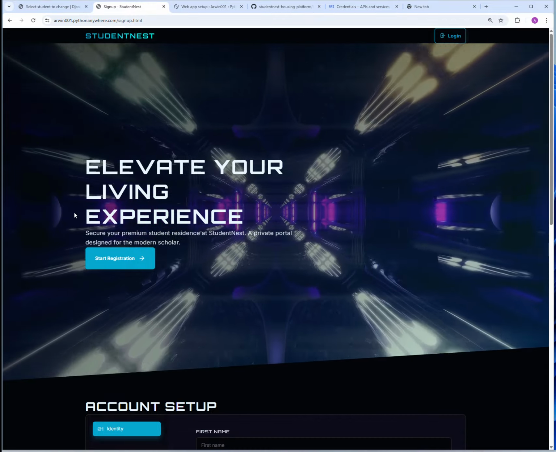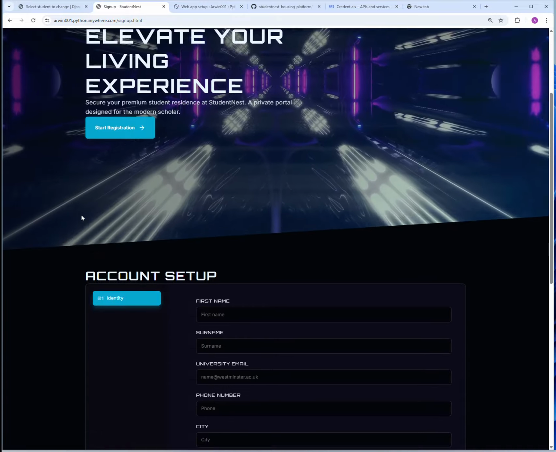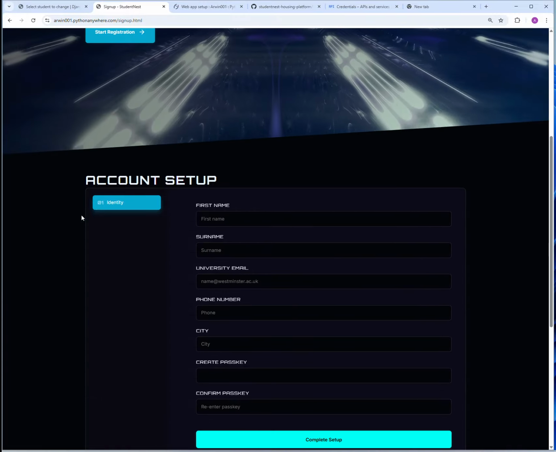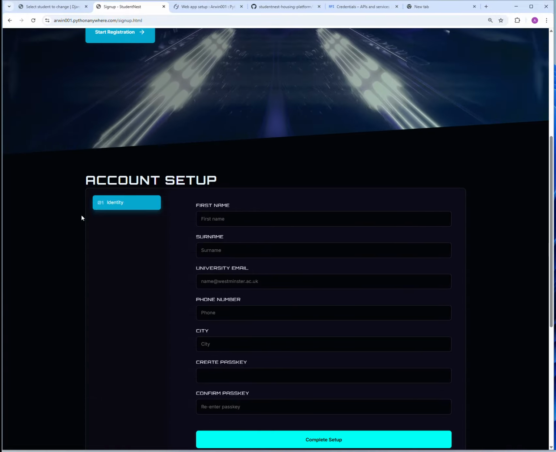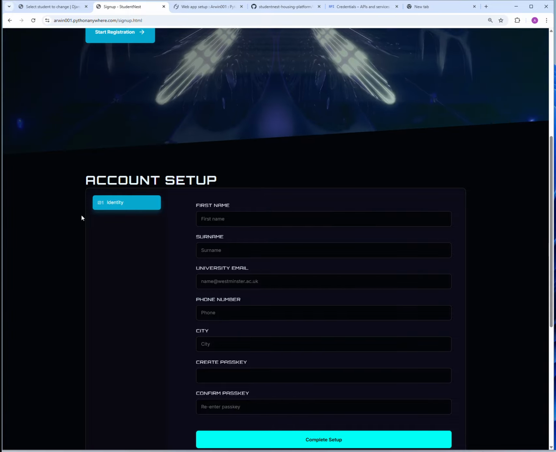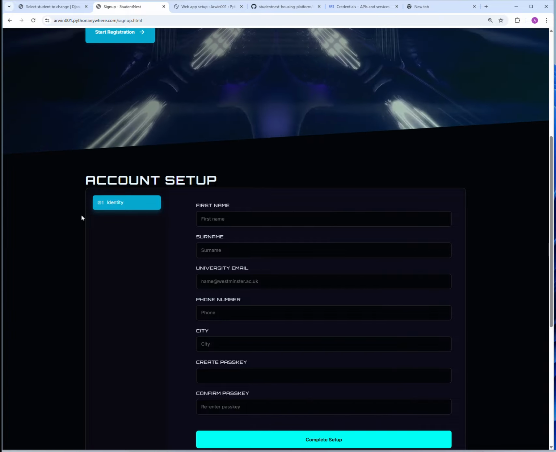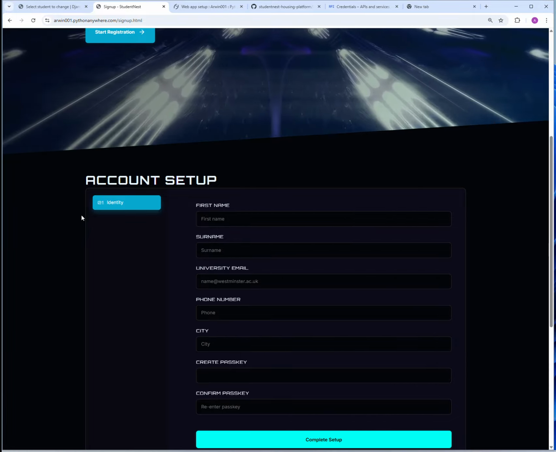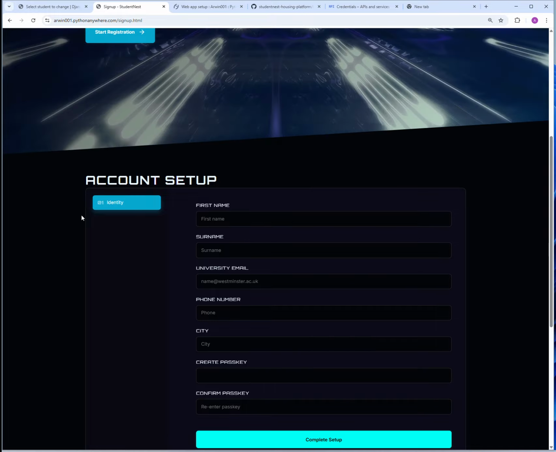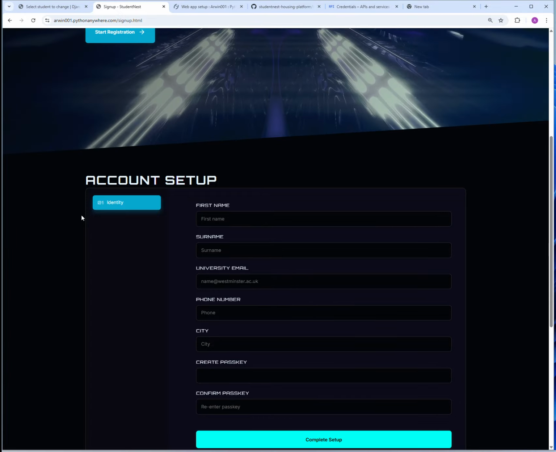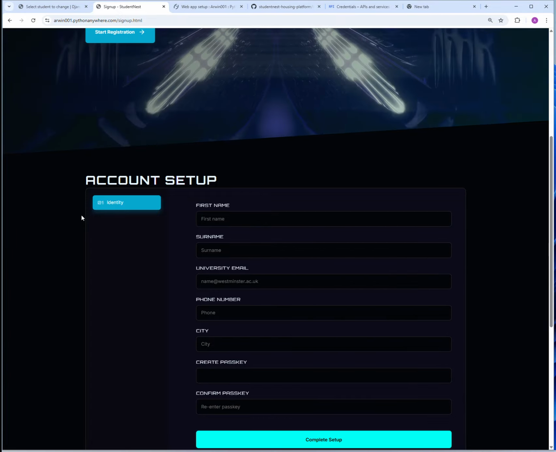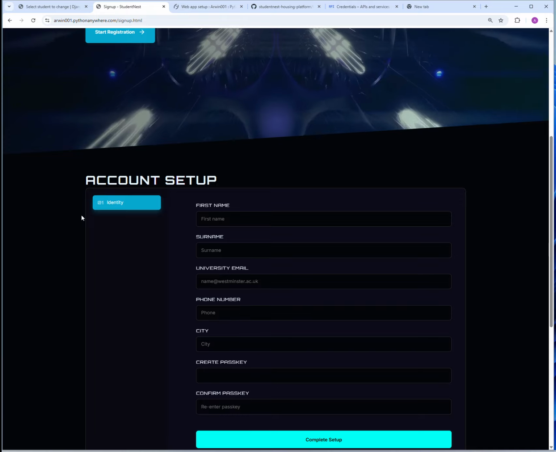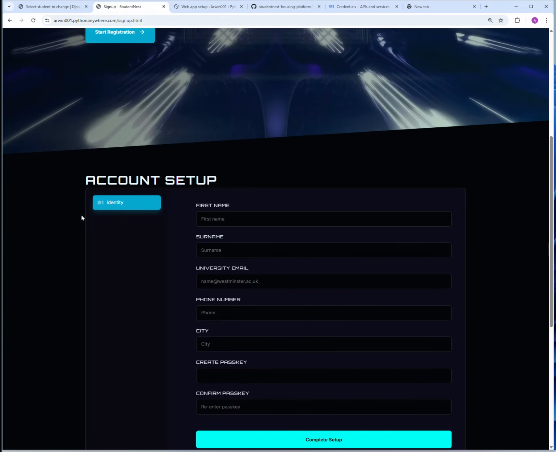This page allows new users to create an account. Users can enter their details such as email and password, and the form validates the data before submission. This is important because StudentNest is not just a static property site. As I said, it is saving everything. It is an interactive system where users need accounts to save favorites, contact landlords, and access protected dashboard features.